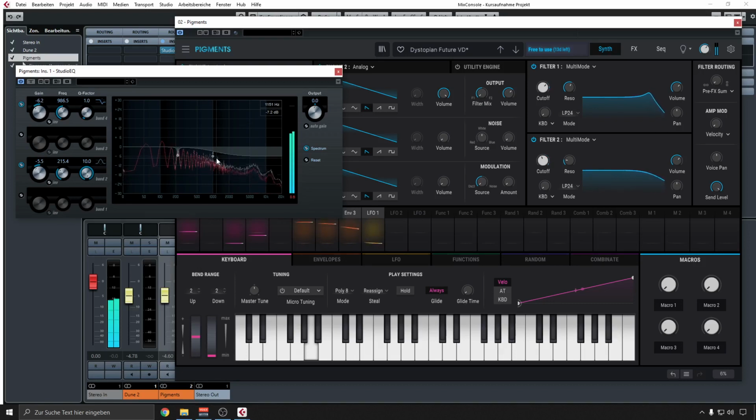So this is less harsh than before. Compare this without, if I bypass the plugin, and with it turned on. So it only affects this area that is highlighted here. And you could even go more subtle.